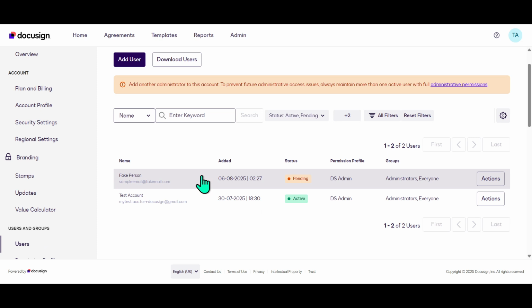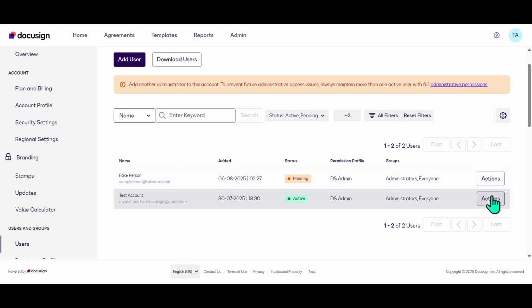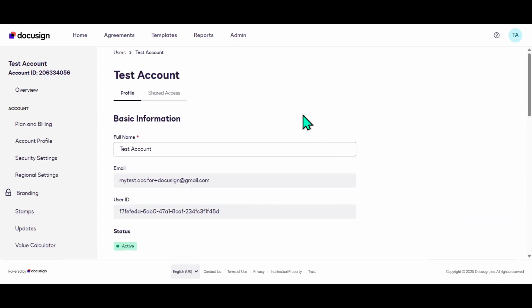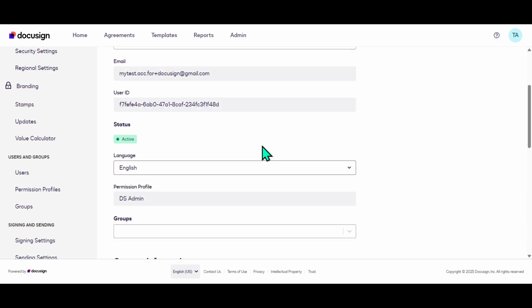Now, you'll be presented with a handy list of every user that has access to your account. Beside each user's name, you'll notice an Actions button. This is your gateway to making any necessary changes. Find the user whose information you need to update from this list. Once you've identified the right user, go ahead and click on this Actions drop-down or button, and from the options presented, choose Edit.